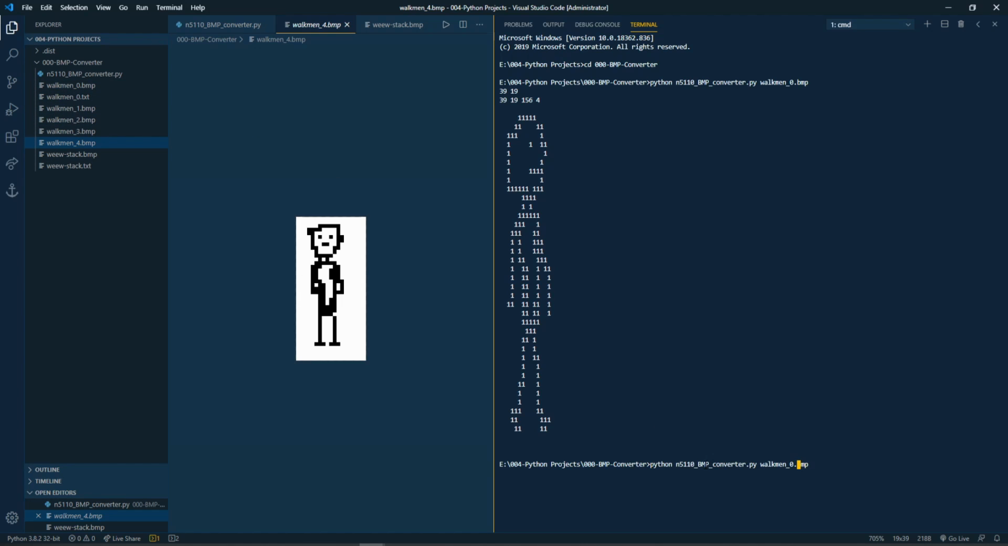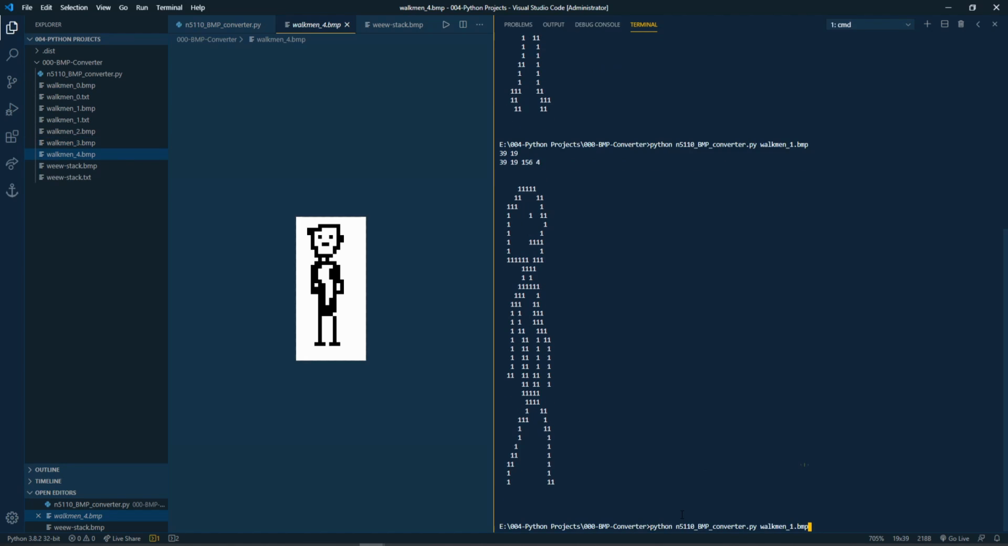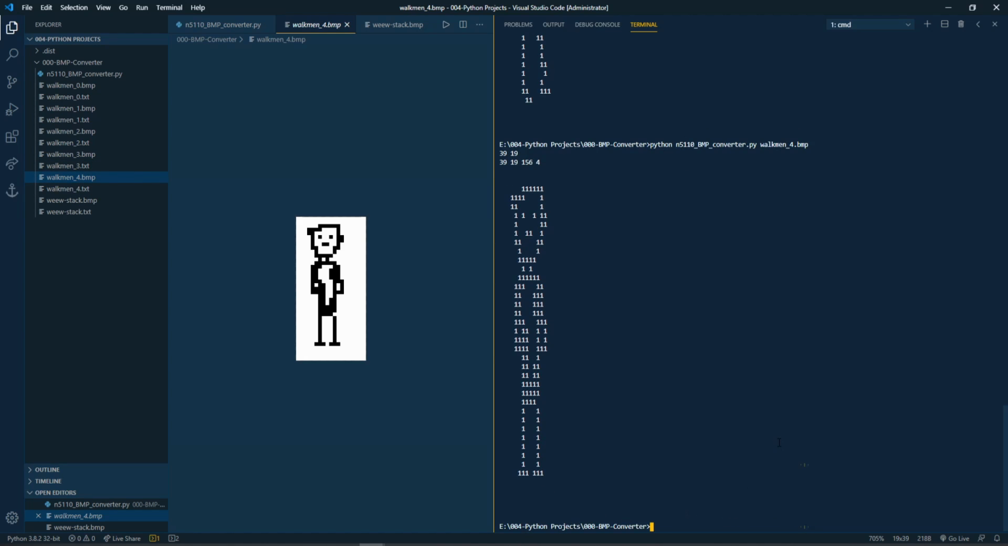So let's go quickly through the others. So Walkman 1, and then Walkman 2, see, quite fast like this, Walkman 3, and the last one, Walkman 4. Okay, great. So what we have to do now is just copy the text as we do have here.